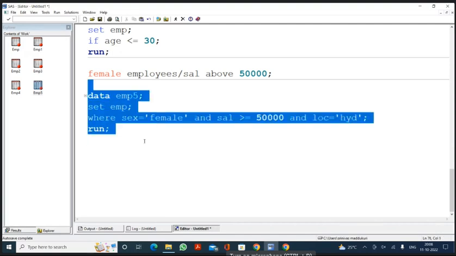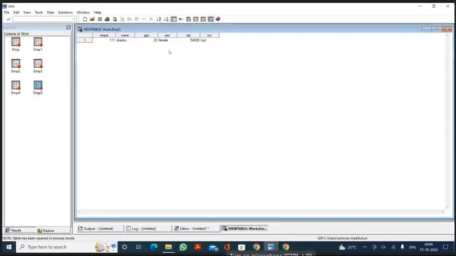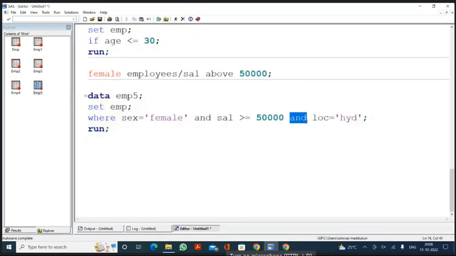Understand? Now see, I'm selecting this one. I'm executing the program. Now we have, I think, only one employee. She is female, she is getting 54,000 and she is from Hyderabad. All the 3 conditions should be satisfied. Then only you'll get that record. Otherwise, you won't get that record. You can write n number of conditions, but between the 2 conditions, what should we write? If you want to satisfy all the conditions, you should write that.